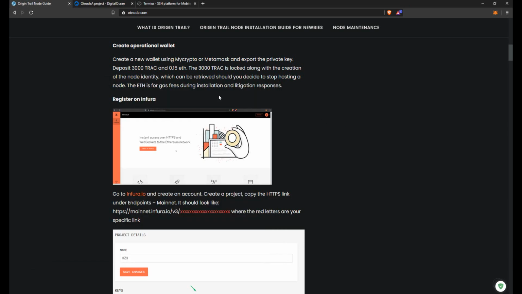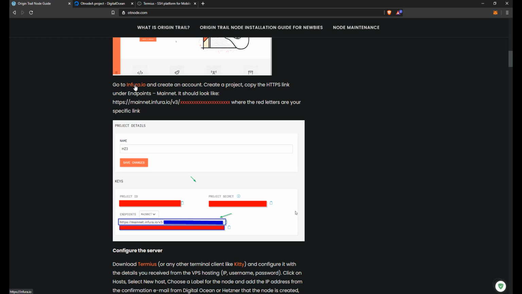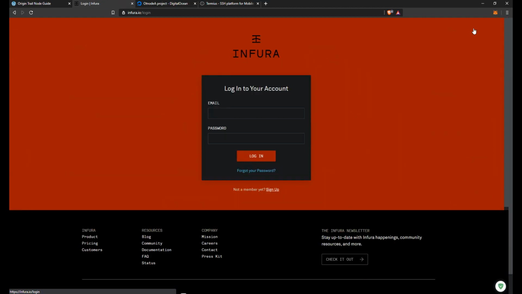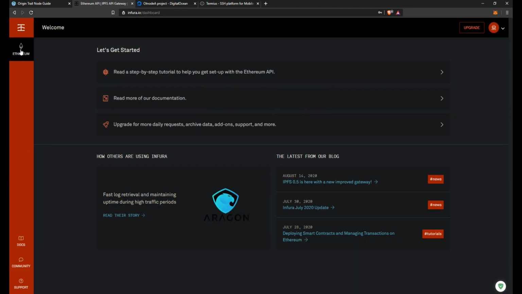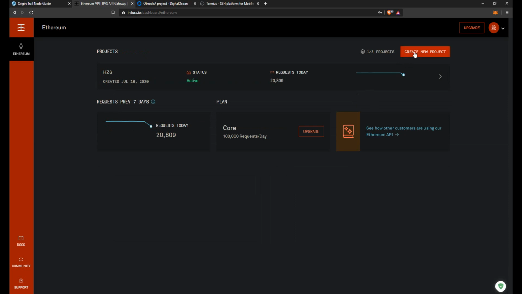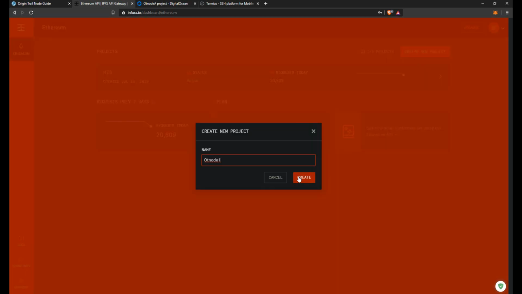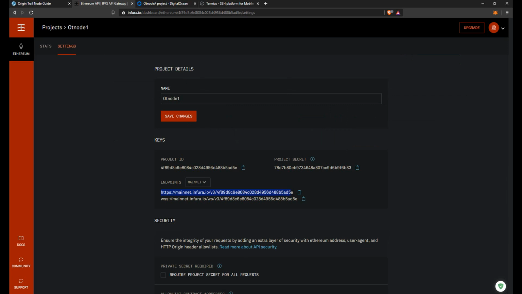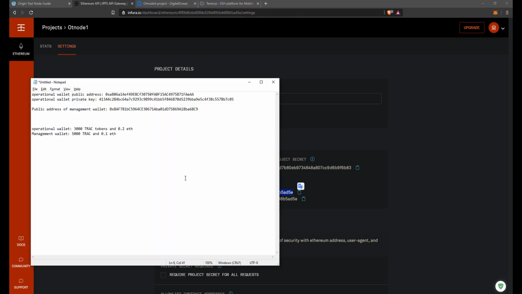Great. The next step is to register on Infura. Infura is a service that allows you to sync your node to the Ethereum network. You create an account there for free. And once you log into Infura, you click Ethereum over here and you will receive the endpoints for mainnet. The one that you need is this one over here. Click this button here to copy it in the clipboard and paste it over here.